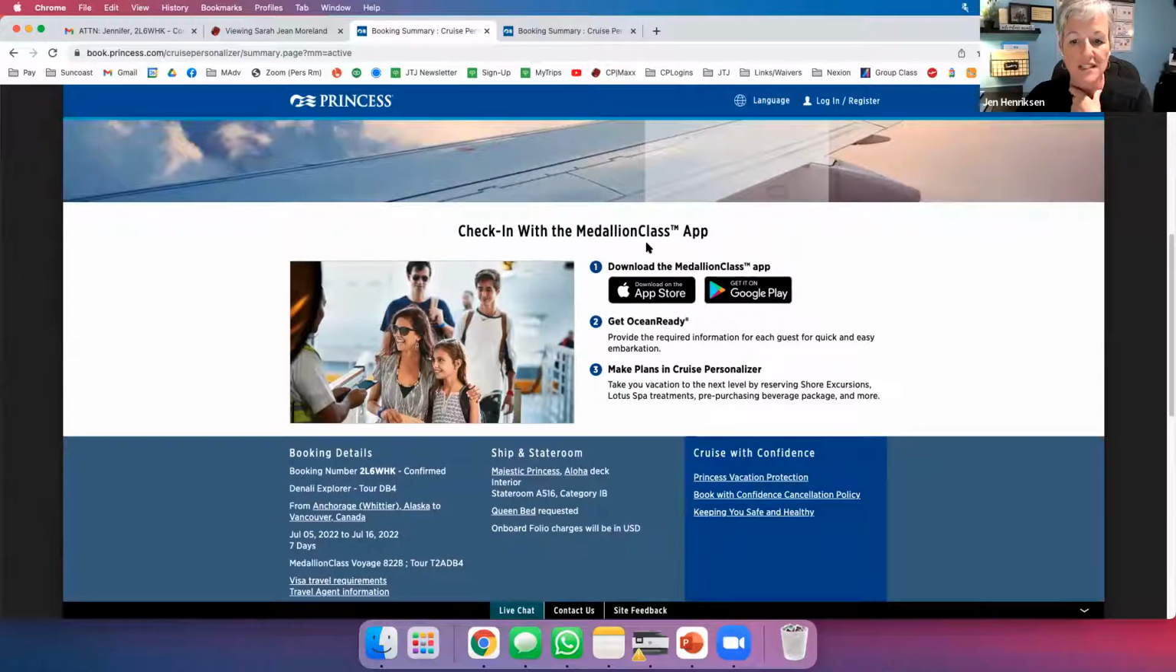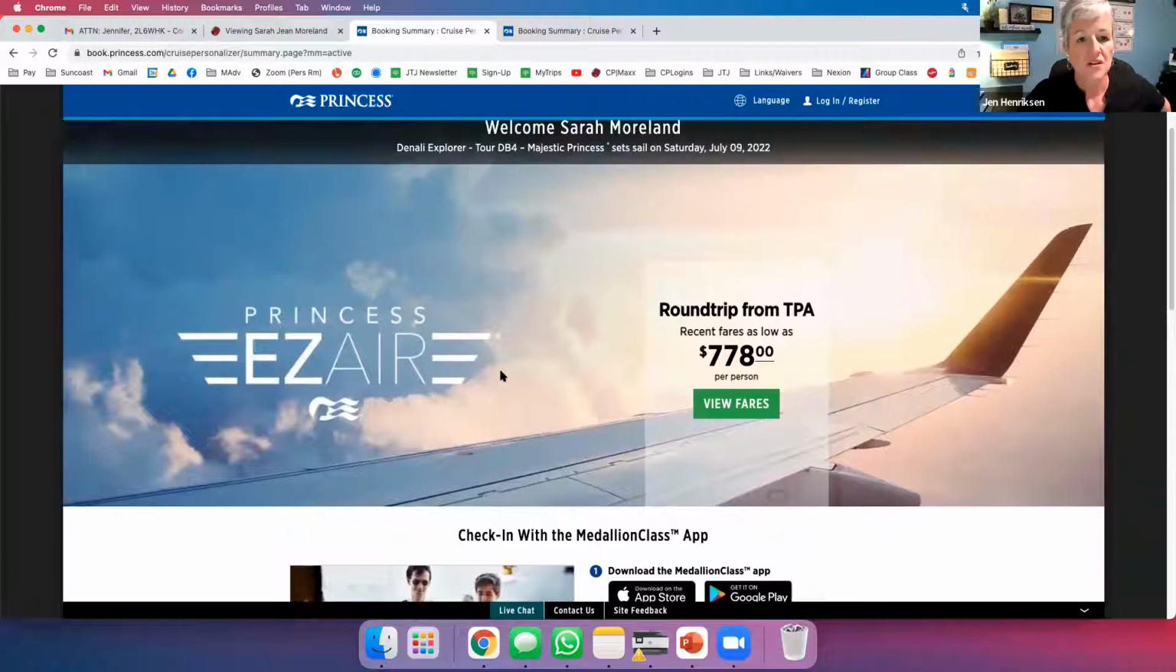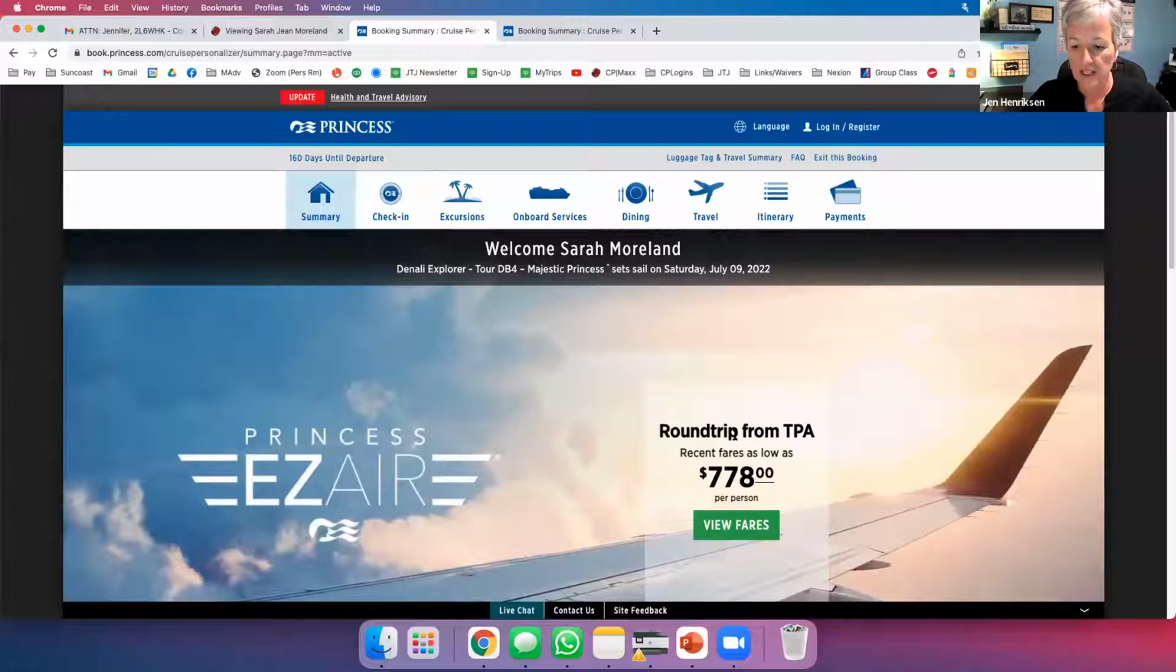You want to download the Medallion Class app, because once you're on board the ship, everything will happen through that app. So this is the information on how you download it, and it is directly connected to your profile with Princess, same as if we're logging in on princess.com. Okay, so here you have it. And once you're logged in, scroll back up here. It's automatically telling you some ideas about airfare. We'll get to that in just a minute.